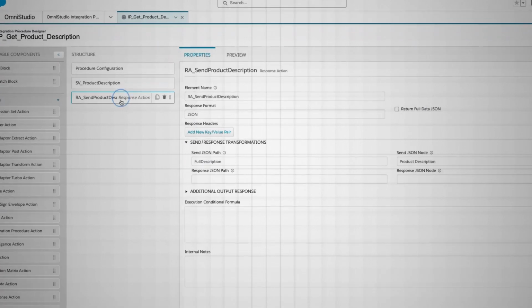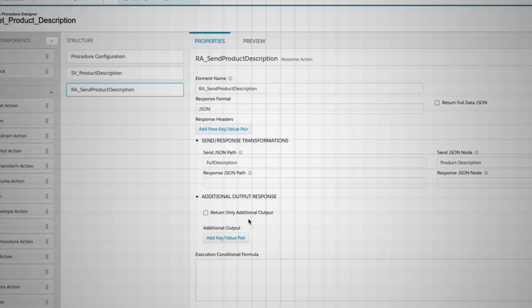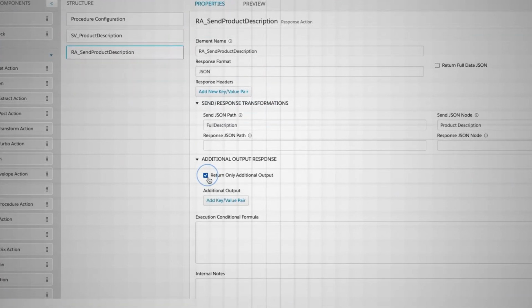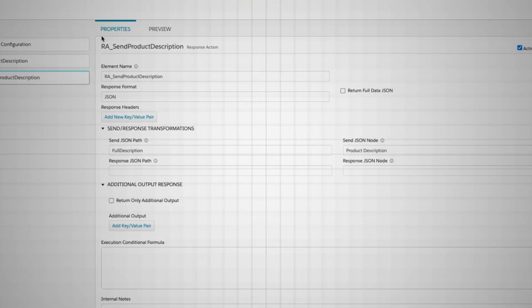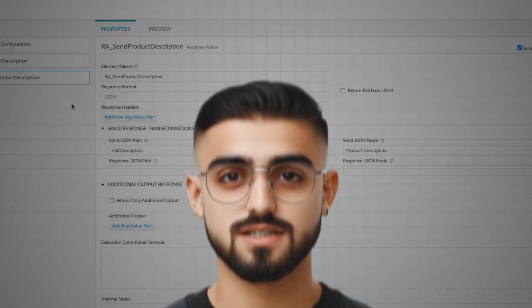Yeah, moving on. In the response action we saw, we can send additional outputs here, and if you just click this, it's only going to send the additional output and none of this. And if you uncheck this, you could send additional output plus whatever we send from here. And if you want to return the full data JSON of the whole integration procedure, you could check this checkbox as well. So yeah, that was it for set values and response action.